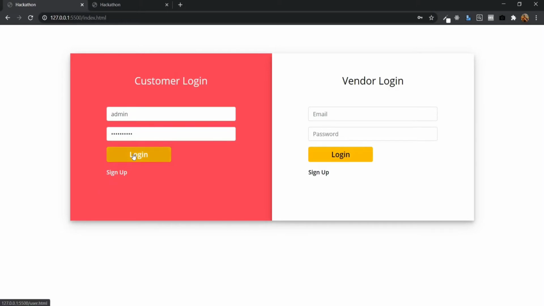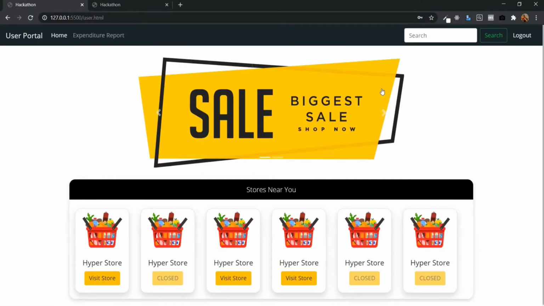Let's log in to the customer portal. As you can see, we have added this space here so that when we take the web app to production, we can run ads here from different vendors, and that can be one of the sources of income for our product. Now listed here are the different stores which are located near the user's house.